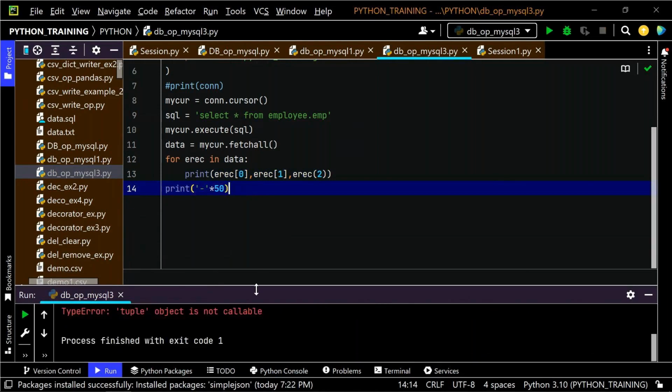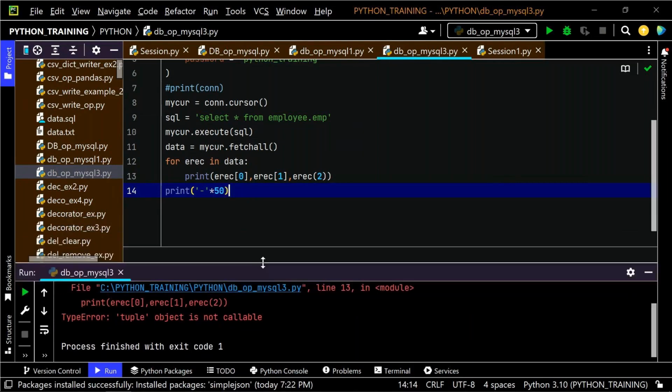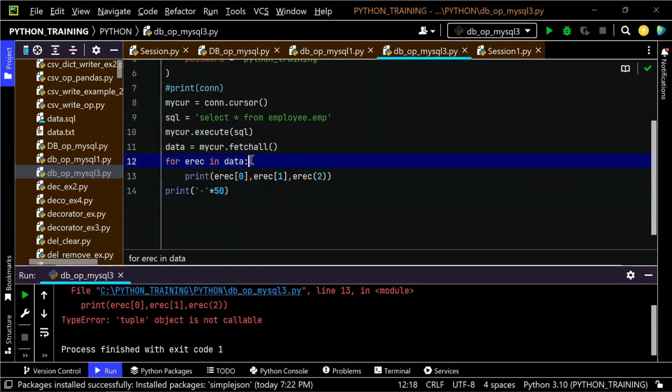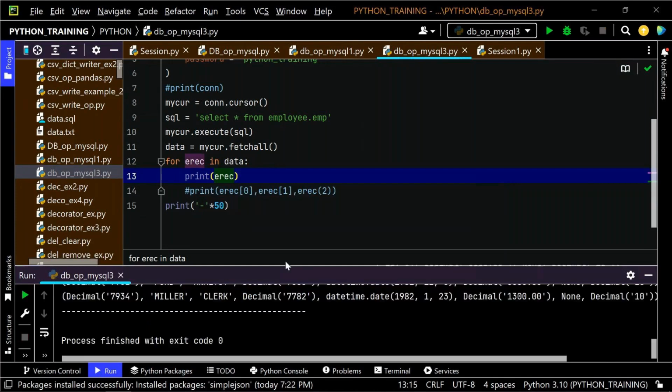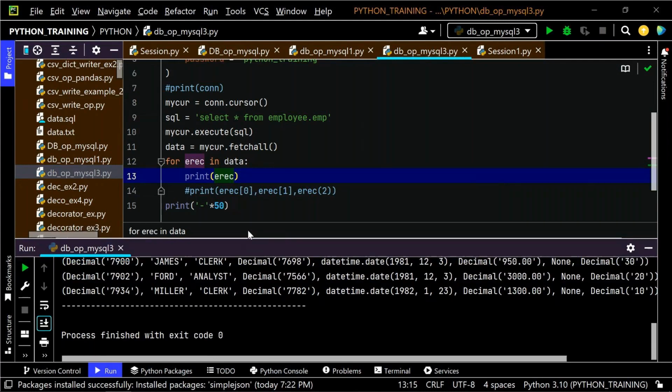Tuple object is not callable. Okay, I see. So now what is there? Let me print it without this. I think we are actually missing something here, and I'm just giving print e record. Okay, now let us see. Now here it is printing all the records, so it should be e record of 0, e record of 1, e record of 2. And why is it not coming? Let us see.